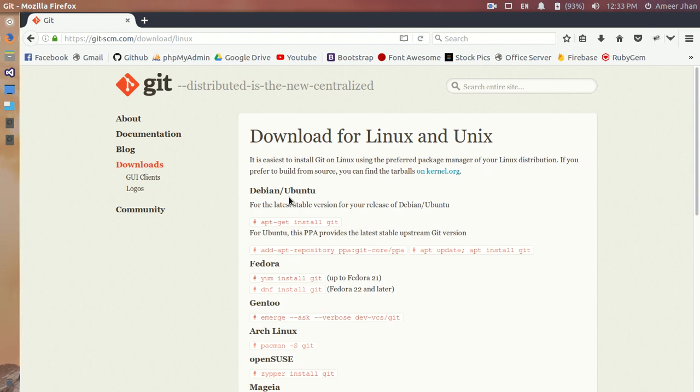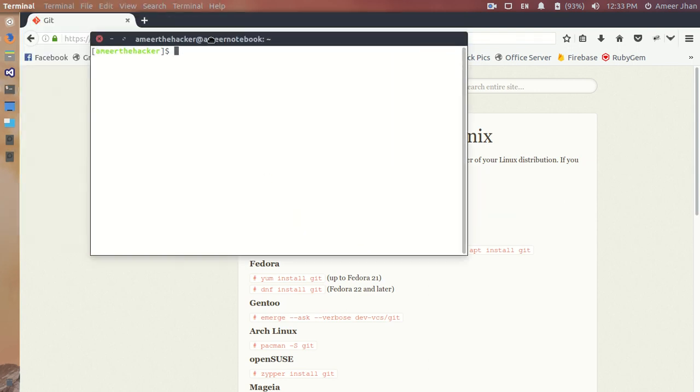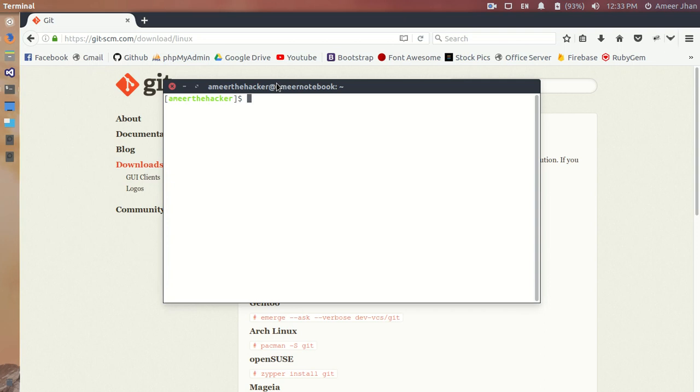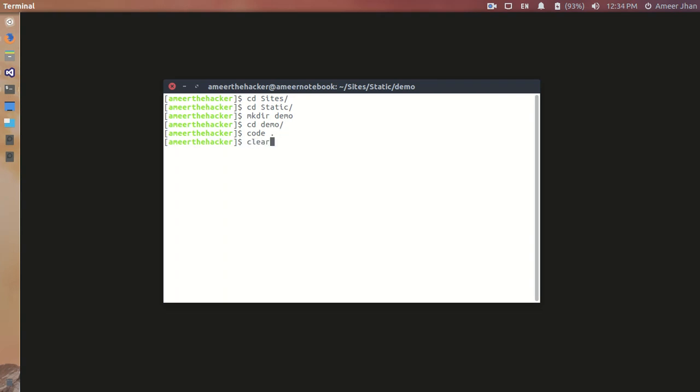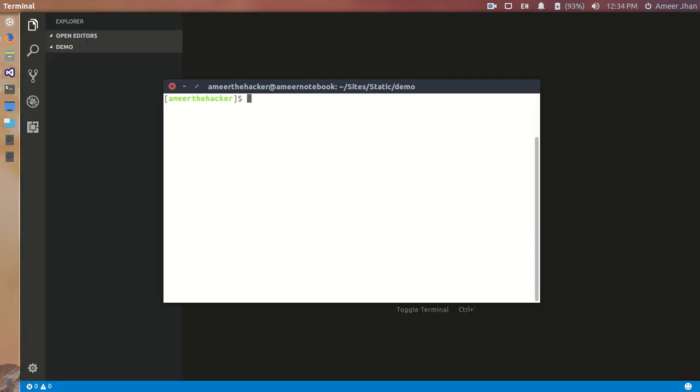Once you have done that, open up a terminal and go to a directory. We can simply use it for a demo. So I like to go into sites and then into the static folder. There create a folder called something like demo, so that we can have a demo website, and open that in your code editor. And now this is the folder where I'm going to create my website.